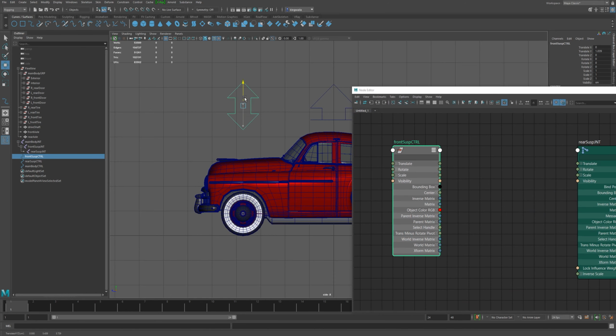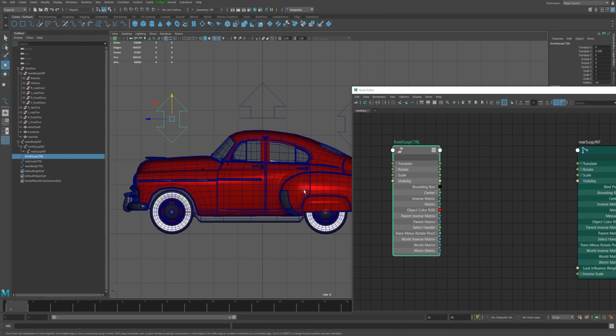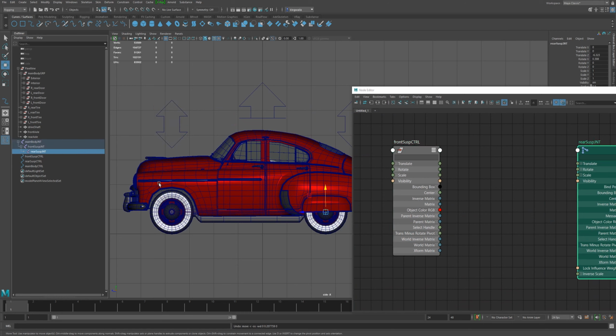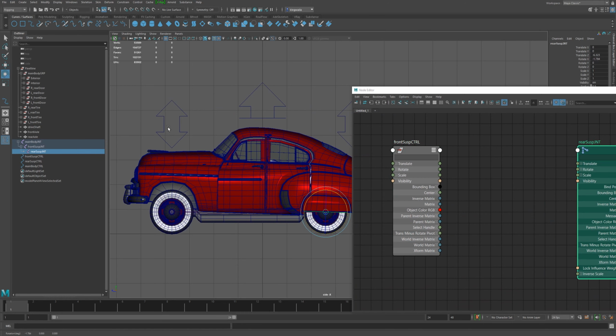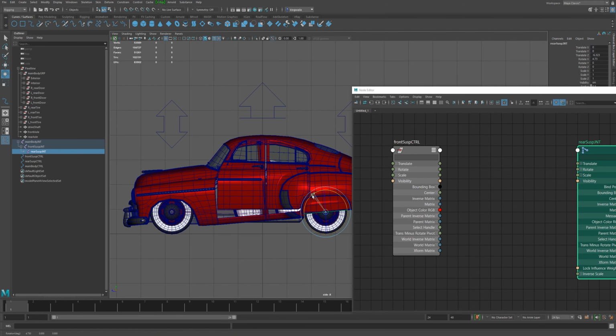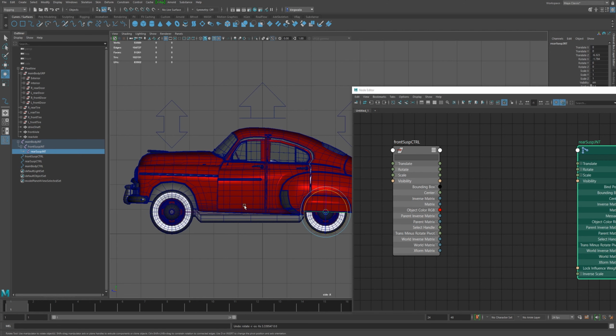So as I translate up and down in Y, I want the rear suspension joint to rotate. So as I pull this up, I want this joint to rotate up. And as I pull my control downwards, I want this control to rotate downwards. Okay, it has to rotate because that's how this is supposed to work.